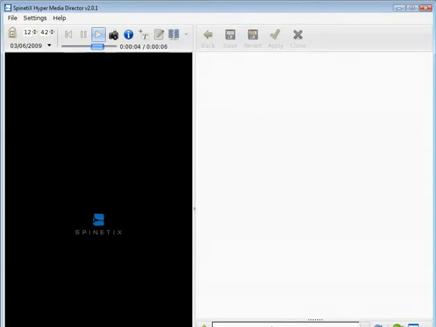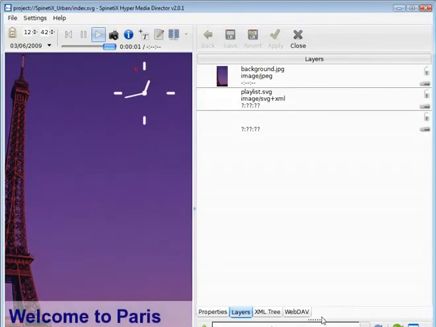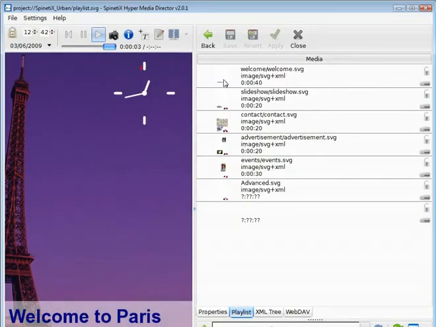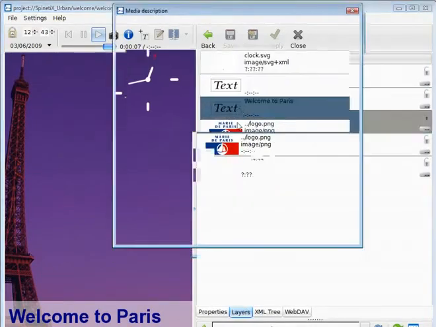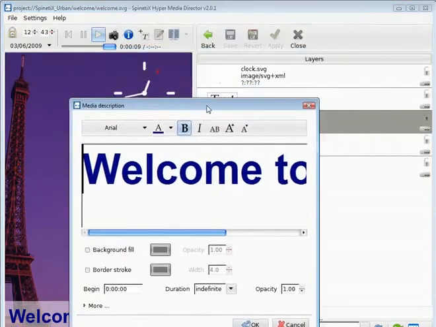This example shows you an example of a screen to be displayed in public places, like an information desk in a city. The example is composed of a series of slides. The first slide is a welcome slide that says, welcome to Paris.